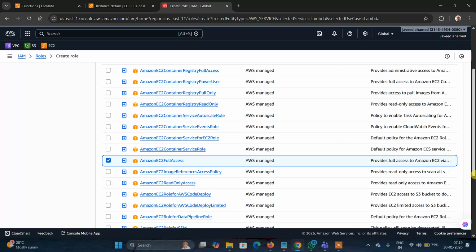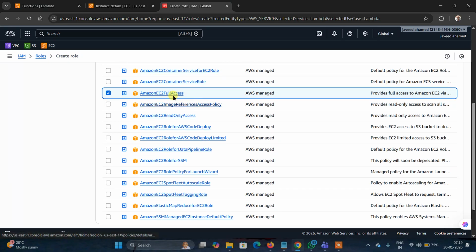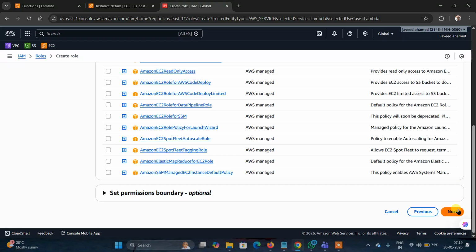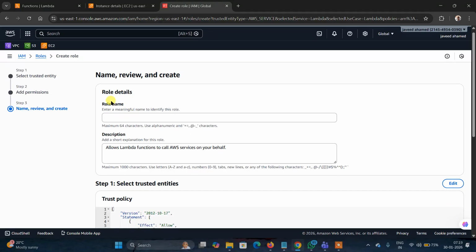Lambda can access which one? EC2, Amazon EC2. Now click on next here. Give the name, Lambda EC2 role, anything.